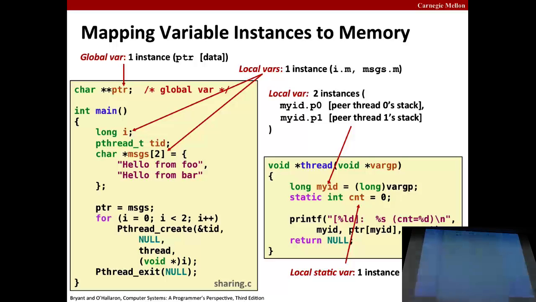It's really like a global variable. It's stored the same way a global variable is, but its scope is limited to the function that it's defined in. Okay, so to determine which of these variables is shared and which one's not, we just go across, and for any variable that's referenced by more than one thread, then it's shared.